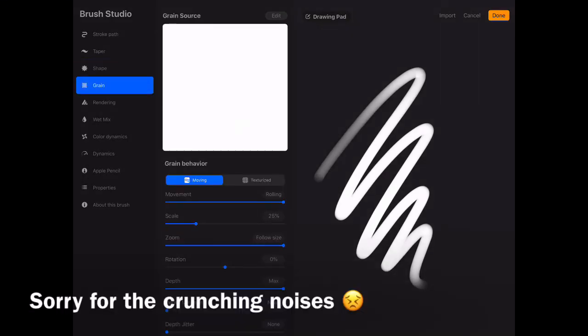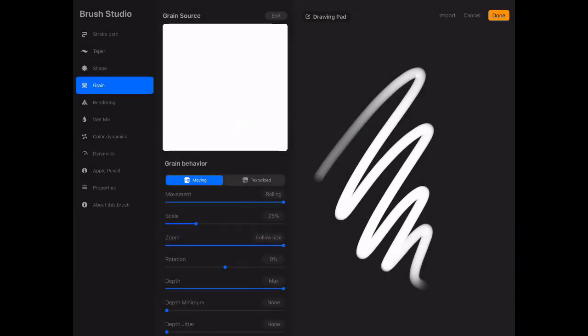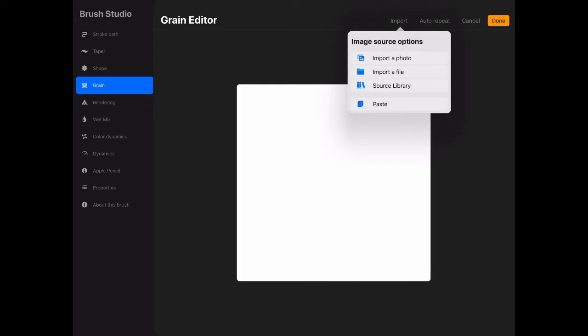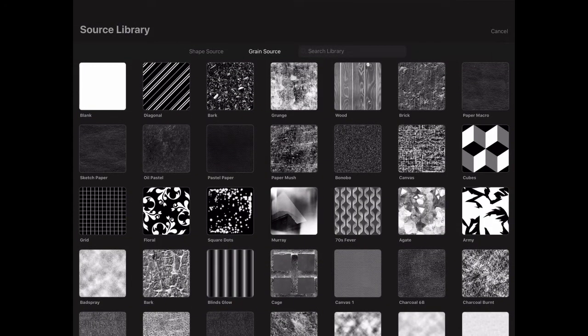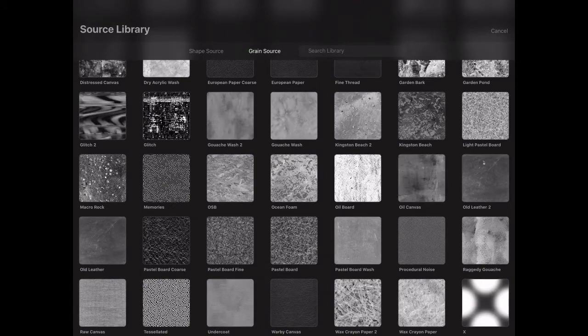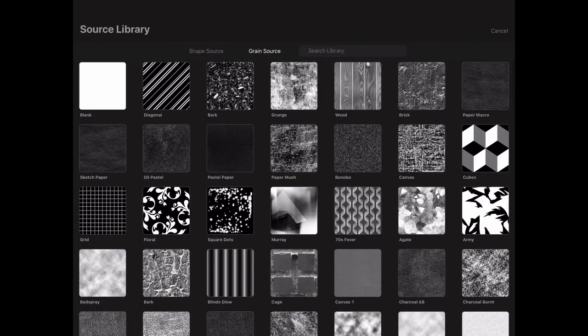Now you're going to go to the grain, and you are going to change the grain, basically. You're going to go to the source library and choose a paper texture, for example, sketch paper. There's a lot of paper textures. Just look through the source library. So I'm going to use sketch paper.